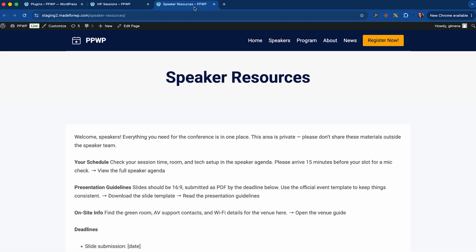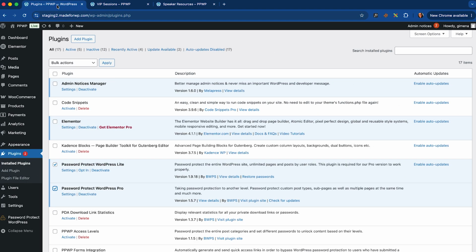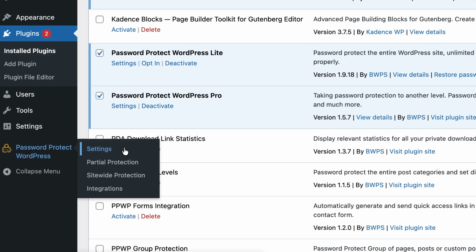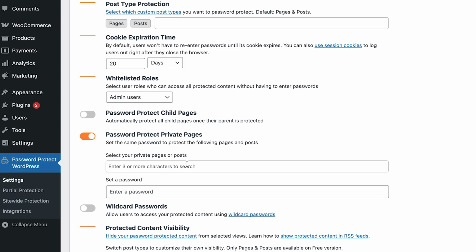Here are our two demo pages, Speaker Resources and VIP Sessions, both open to anyone right now. Let's lock them down. In your dashboard, head over to Password Protect WordPress. Open the plugin settings and turn on Password Protect Private Pages. Now, from the drop-down, pick the pages you want to keep private, set a password, and save your settings.